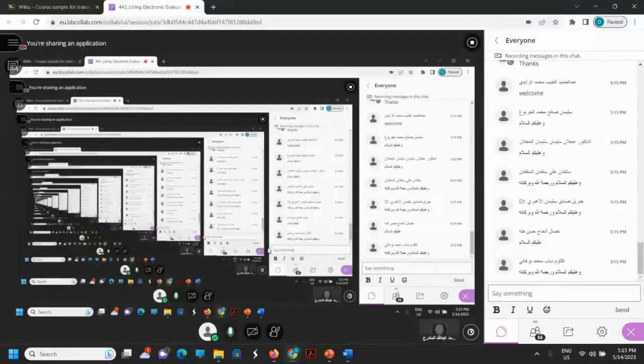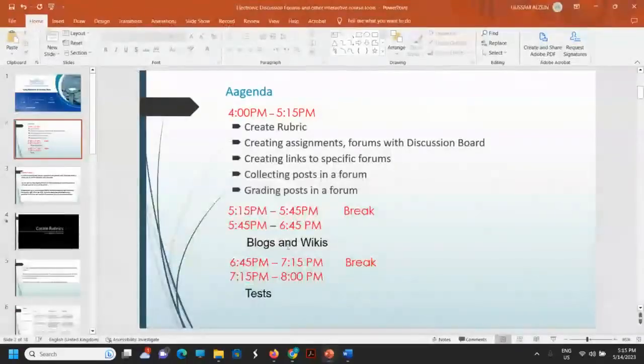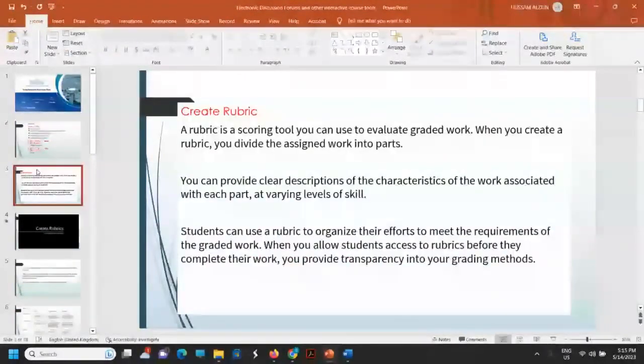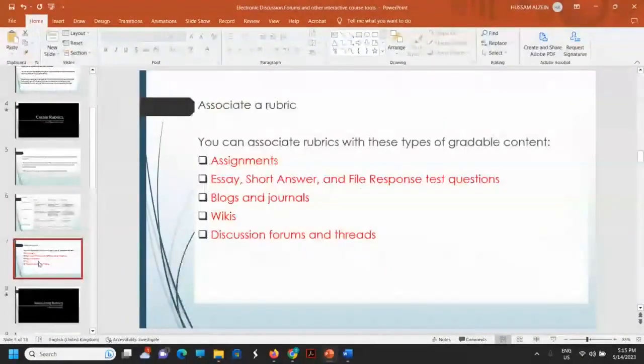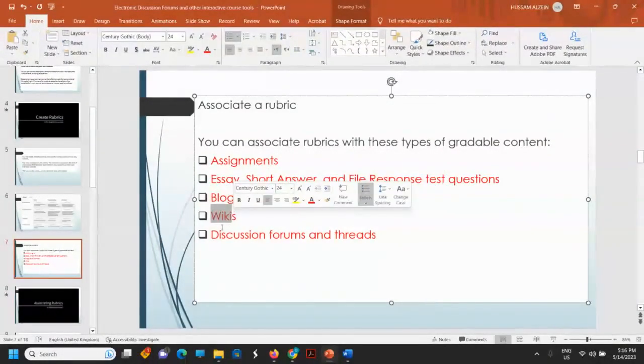Okay, we will finish our workshop for today with the last topic for the tests. As we mentioned before, we can associate a rubric with this type of gradable content. We got the assignment, blogs, wikis, discussion forums. Now the essay, short answer and file response are test types in Blackboard. How to create them, we will see through practicing and examples.